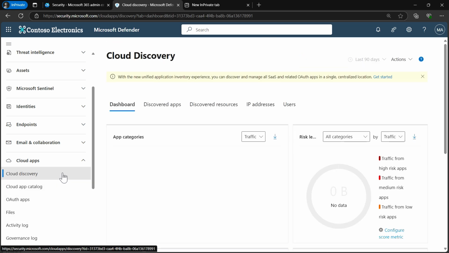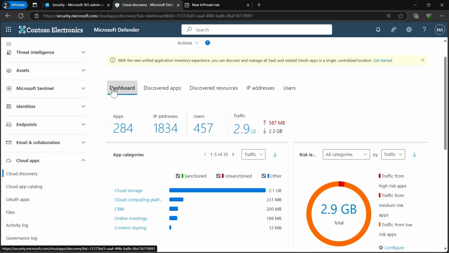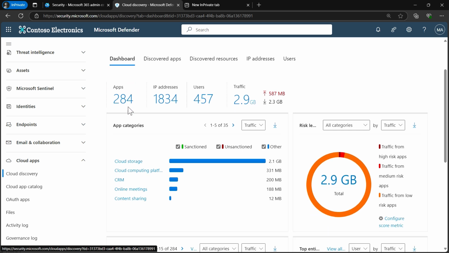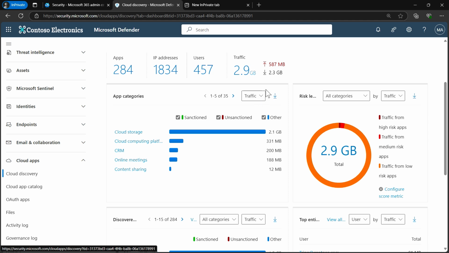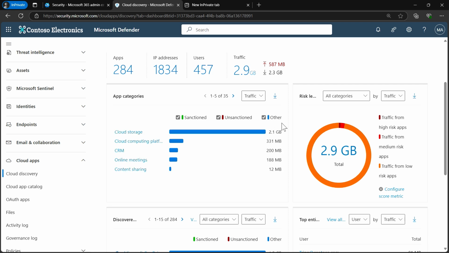You have other menus to look at also. When you first go into Cloud Discovery, you have access to the dashboard, and you see all the IP addresses, the users, and the traffic. Here I can see the app categories, and it's showing them by traffic. It could be by app, by users, by IP addresses, or by upload or transactions. I see sanctioned and unsanctioned, and I can select and change it.